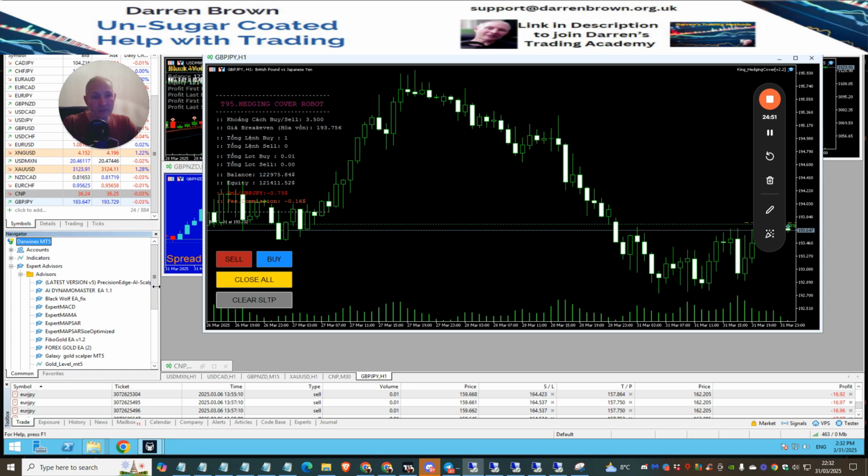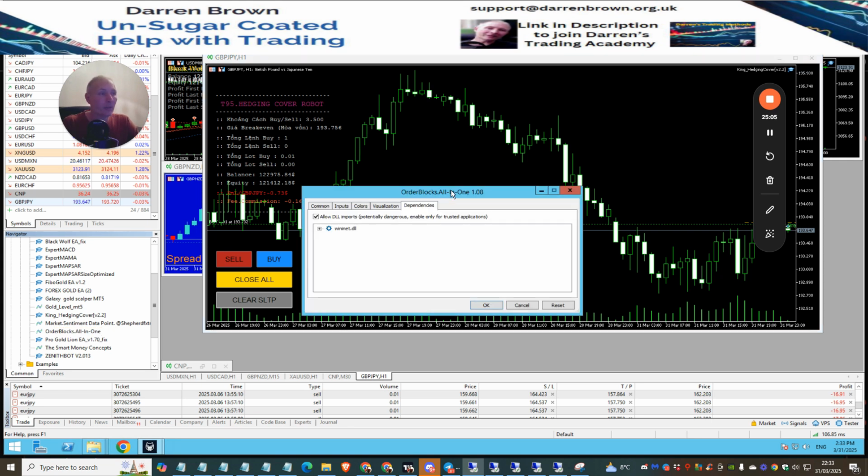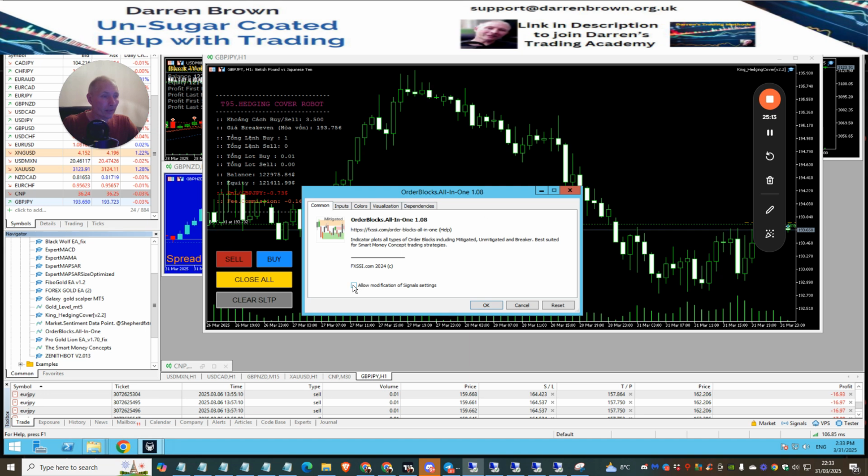The reason these indicators are in is because they will help you if you want to learn trading. This is the order block all in one, so we're going to hold on to this and drag this across. All this information will be inside the cheat sheet inside the module, so you will have an order block cheat sheet that you'll be able to visualize as well. We're going to go to common and allow modification of the signals, and you can see the indicator plots all types of order blocks including mitigated, unmitigated and breaker. It's best suited for smart money concept trading strategies.